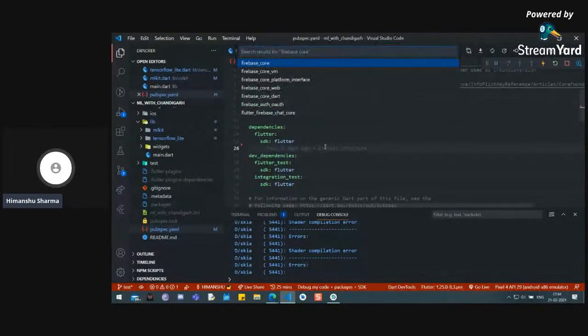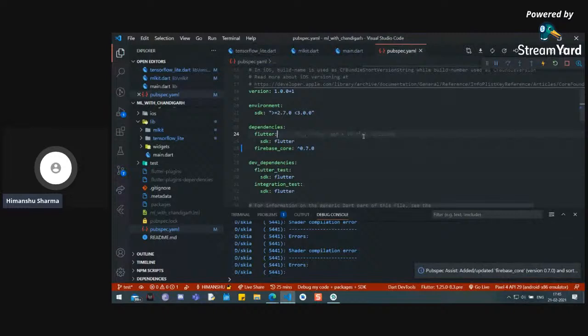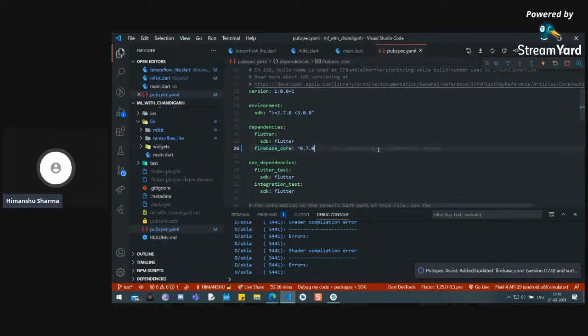Type core, and it will suggest it for us. So we need the first one. Add this one. Save it. Yeah, sure, Nidhi. It will be available for future references. Okay, so Firebase Core is installed.